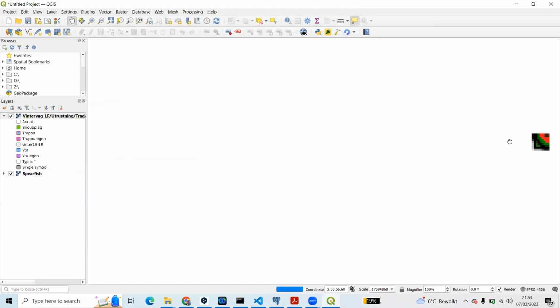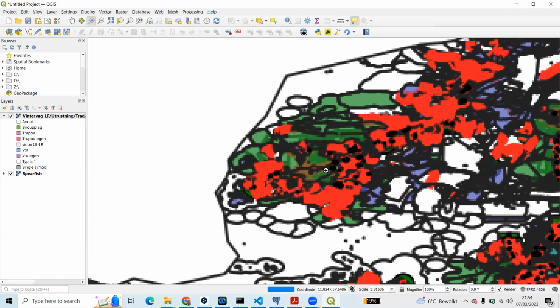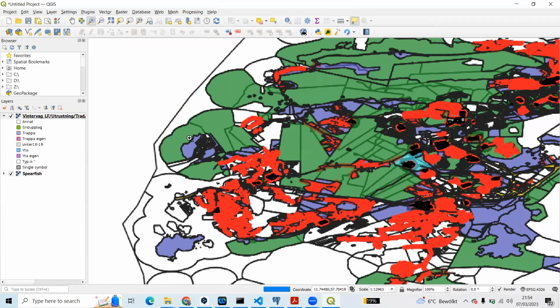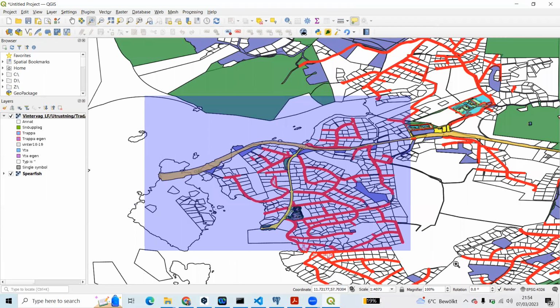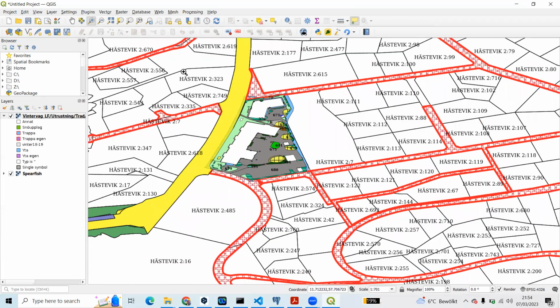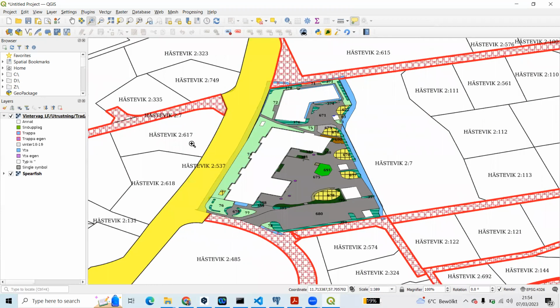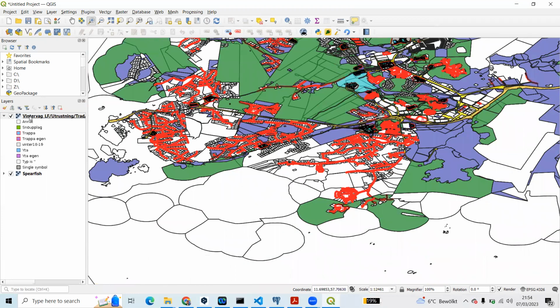Close this, and we can see a new layer has been added. When I zoom to layer and go here and zoom in, we can see this layer, which contains different types of character map. Yeah, so here is the plan of the building, maybe, and the house number, and so on. Everything is inside it.